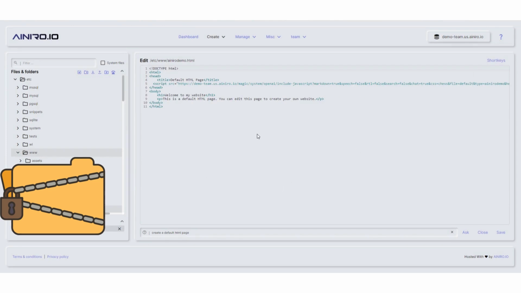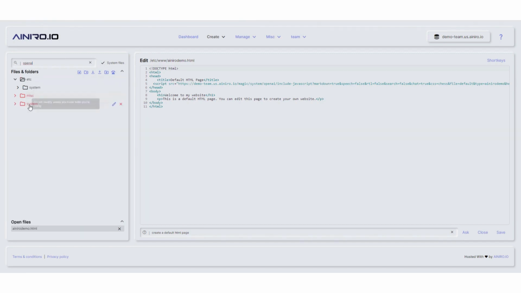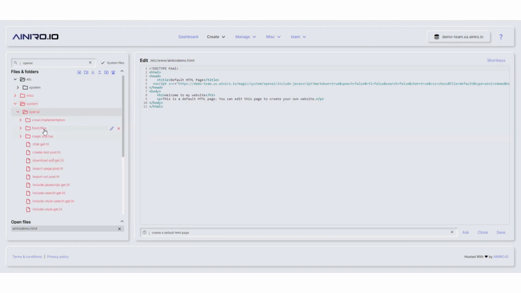And then the next thing you want to do is grab a template for the design that you can work on. So to find a template, you check on system files, then you search for OpenAI. And then in the red ones here, these system files, you're going to expand system, OpenAI, front files, then chat for the chatbots or search for the AI search, and then decide on which design you want to be your template.